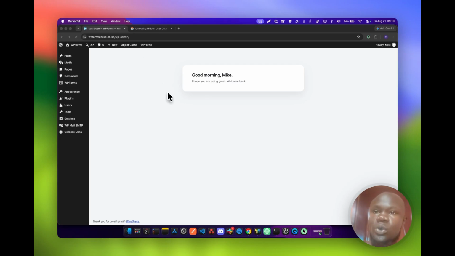Over the past 2 weeks, we've been focusing on the prefill by URL and smart tag. So in this week, I'm going to walk us through how to capture some of the user hidden data. And to begin, I'm going to create the first form.